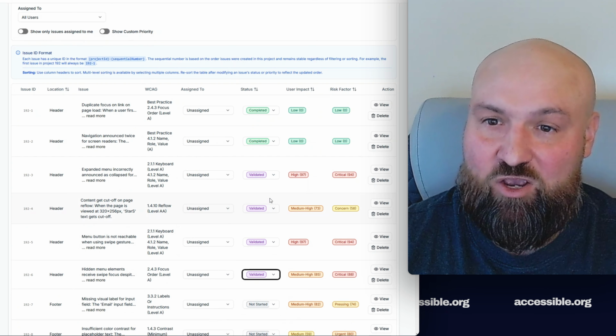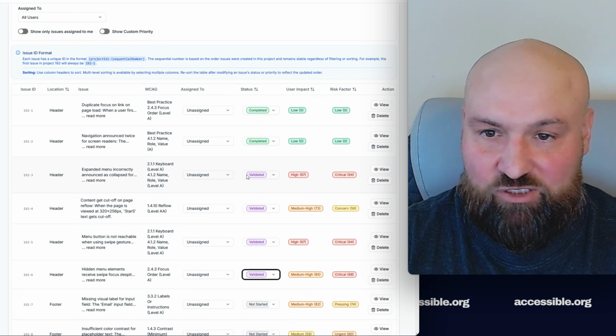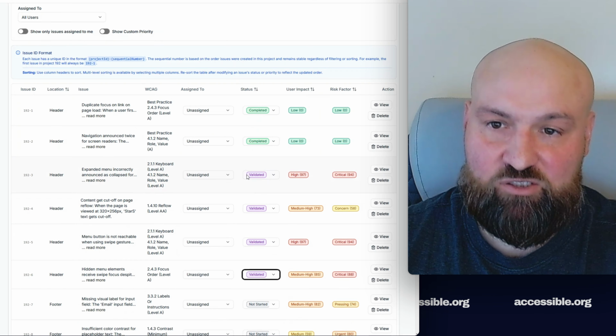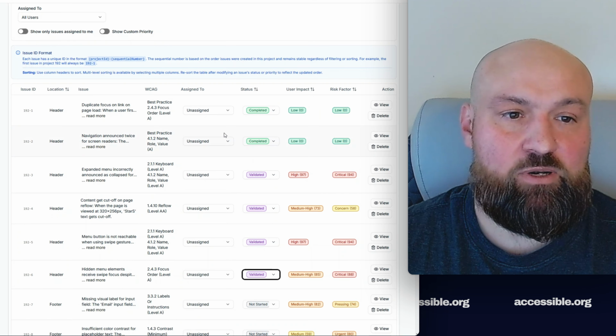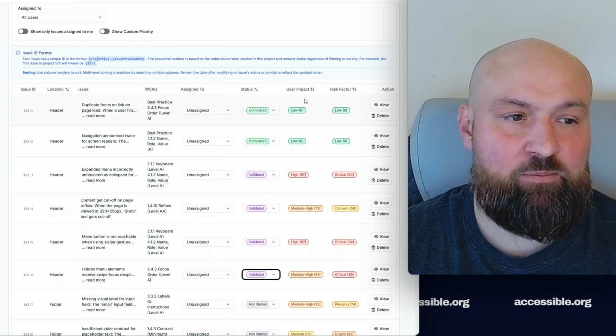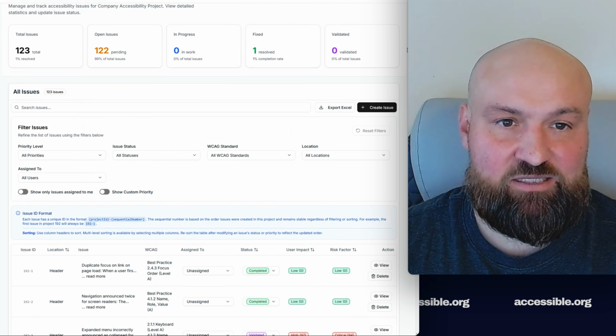And we can track this all inside of Accessibility Tracker, but I'm going to stay just on the topic at hand, which is generating a VPAT using AI. And so now we've done that. We've updated the status, so that is now updated inside of Accessibility Tracker.